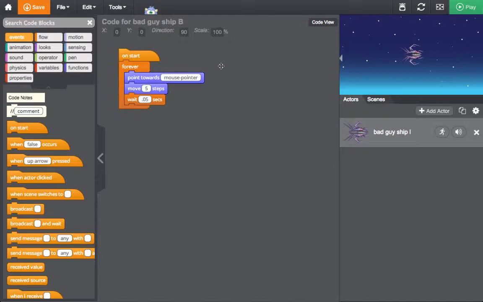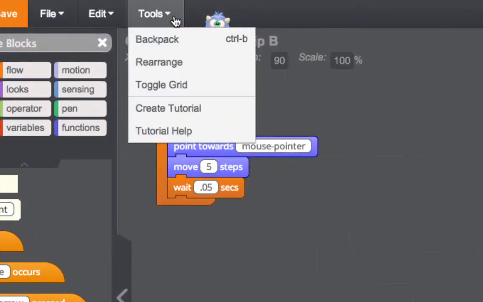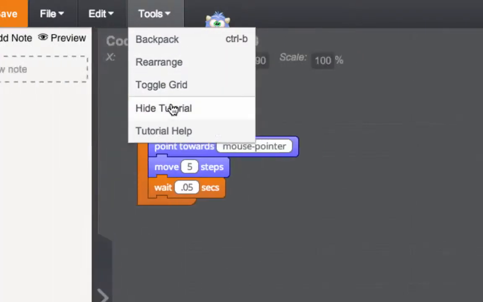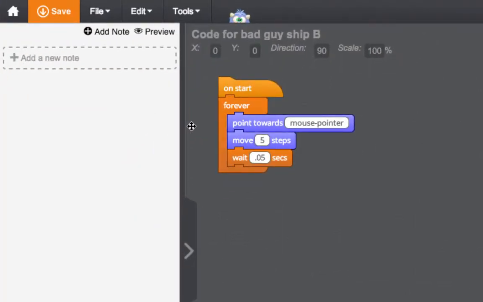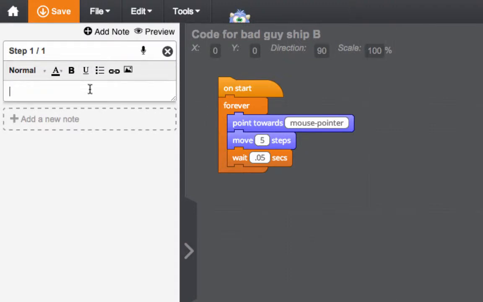At the top of your screen, select the Tools tab. Then select Create Tutorial. Now, to start creating the tutorial, click Add a new note. Here is where you will write the text for this note in the tutorial. We'll make this note about the onStart block, so let's describe it here.